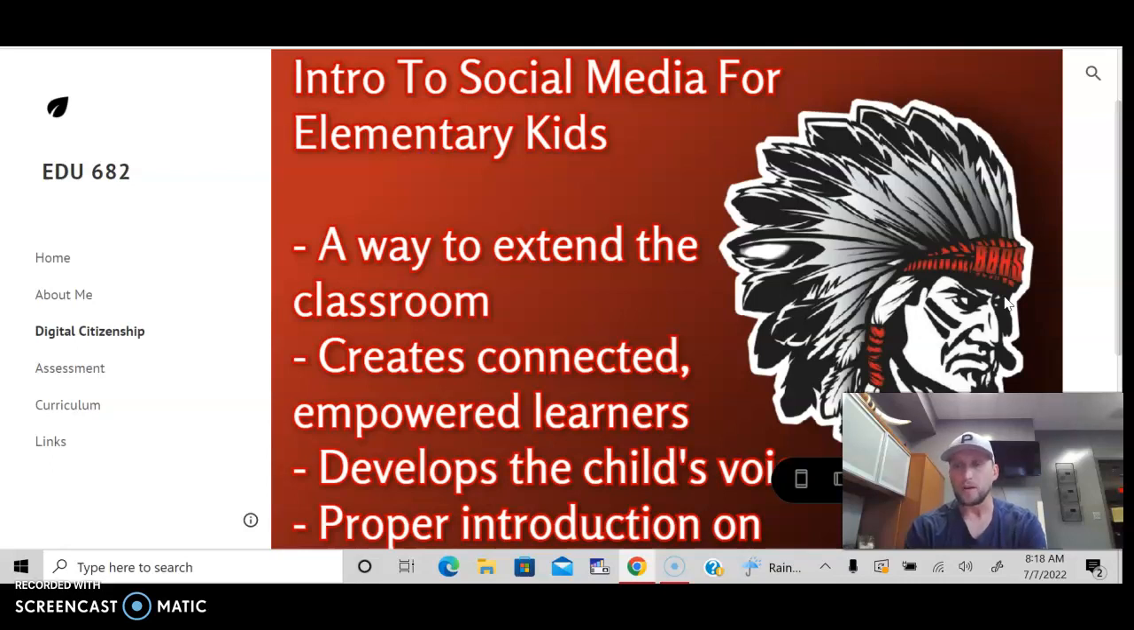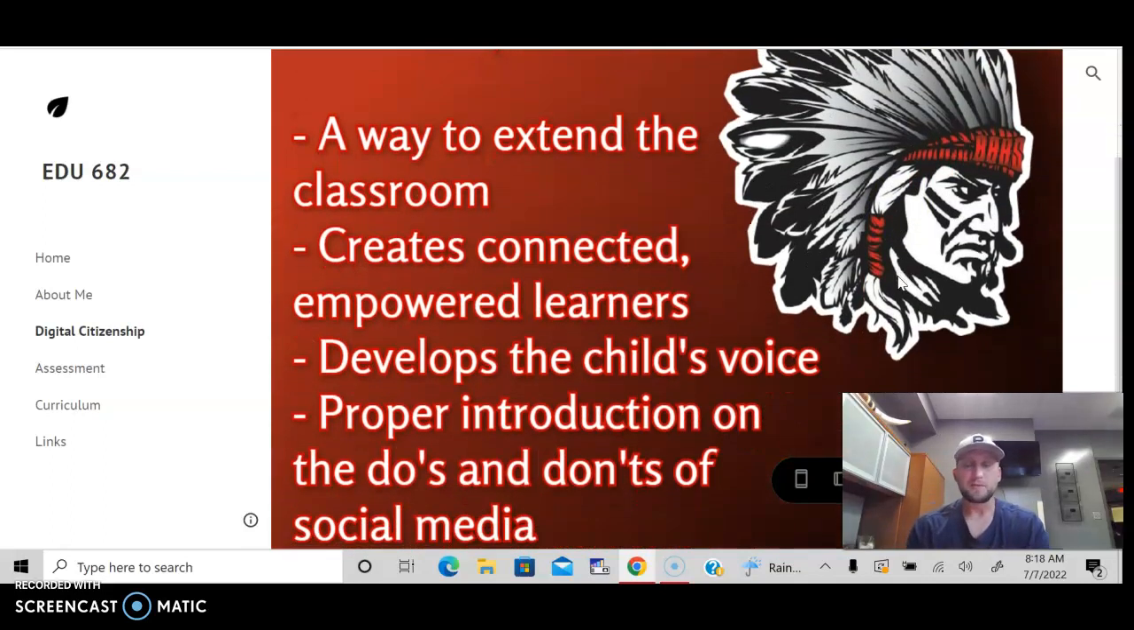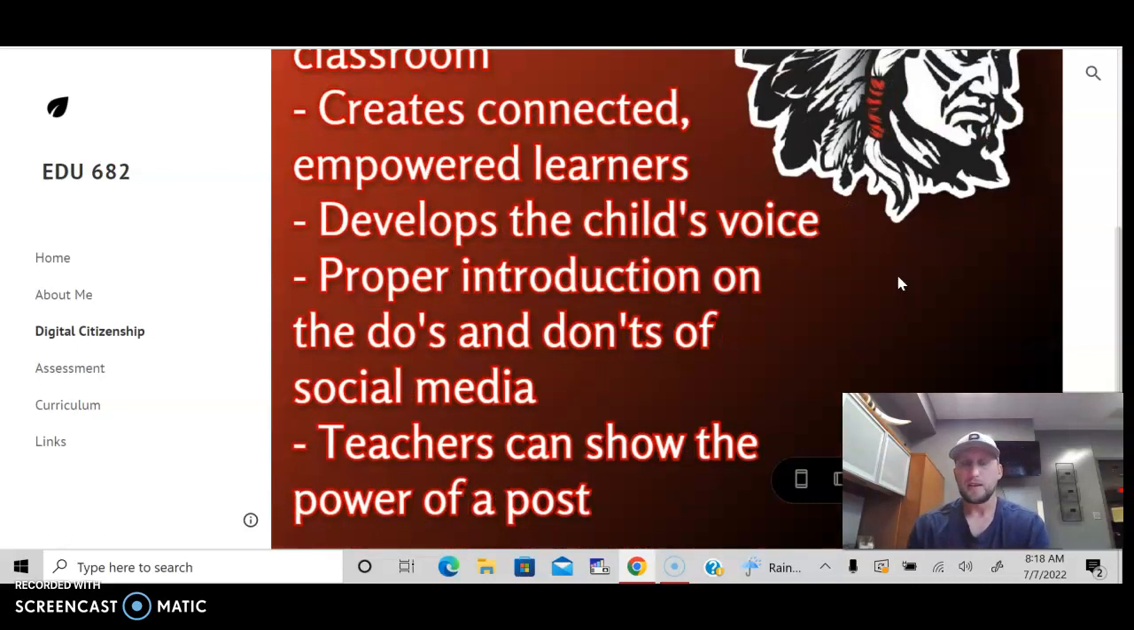very important that we are educating our kids on social media, how it works, what we're going to do, how to use it properly. It's a way to extend the classroom. It creates connected, empowered learners, develops a child's voice, and gives a proper introduction on the do's and don'ts of social media. And then the last one, teachers can show the power of a post. You see it all the time where somebody takes a picture and says, if I get 1,000 likes, and all of a sudden it spreads like wildfire. And you can see how powerful that one post is.